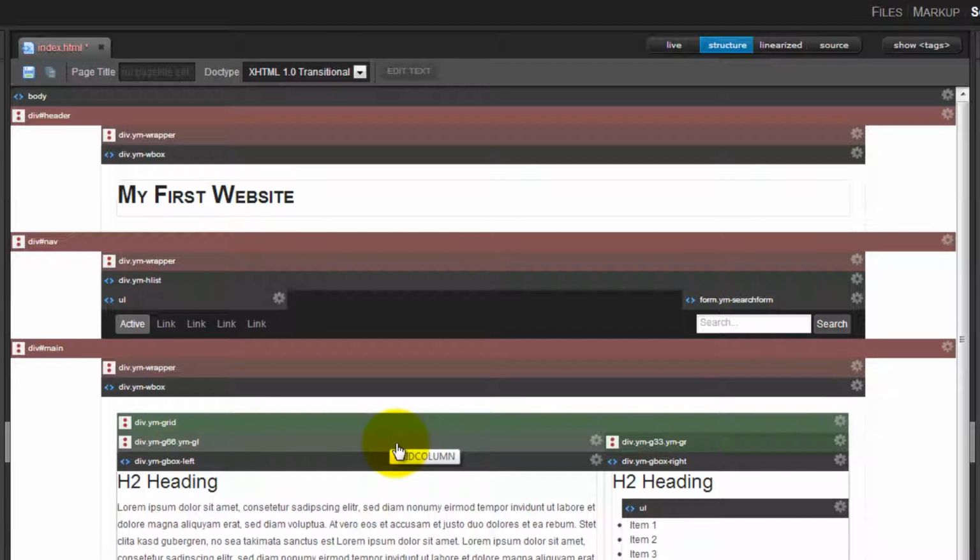One of the cool things of Thinking Text is that it not only lets you drop these complex layout modules into your web page to create your layout quickly, but it actually knows how they work.